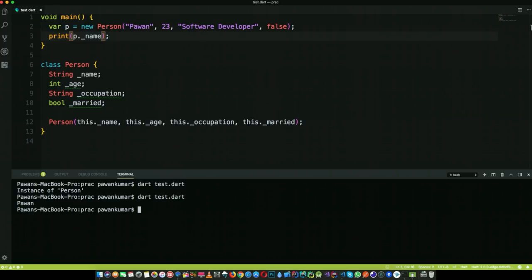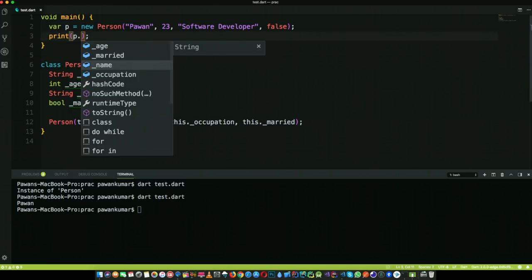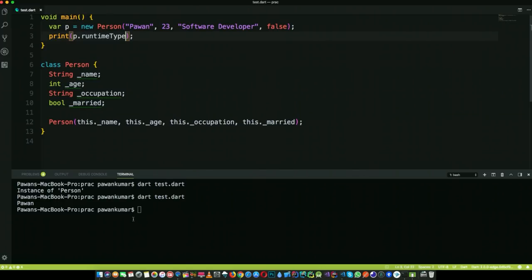Okay, now let's say I want to fetch p.age, occupation. So everything you can fetch from here. And now if I check its runtime type, again we will get Person. Okay, so it is of type Person. So it is explicitly a type you have made. Okay, so this is, guys, about classes. So this is just a normal introduction about classes.